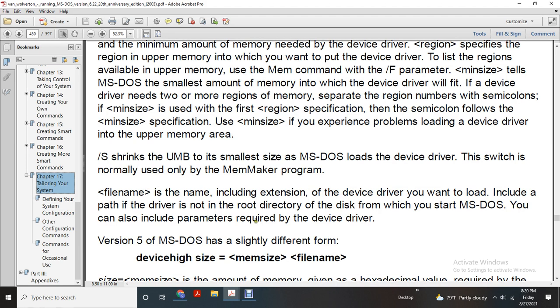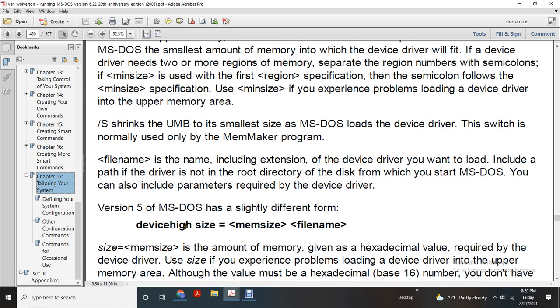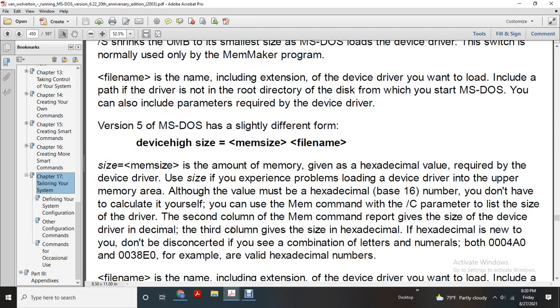You can also include parameters of a device driver. In version 5, MS-DOS has a slightly different form: DEVICEHIGH SIZE=memory size filename. The size is the amount of memory, given as a hexadecimal value, required by the device driver. It is used by MS-DOS when loading the device driver into the upper memory area.